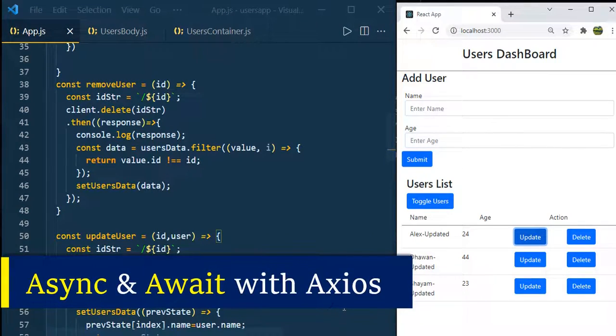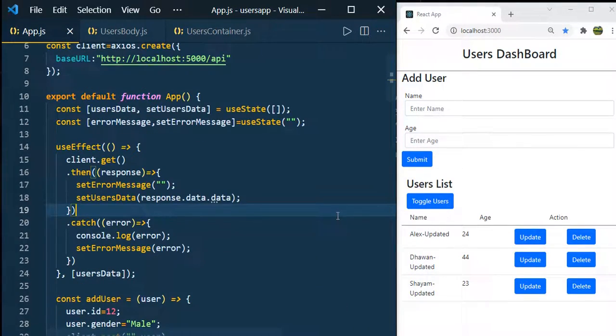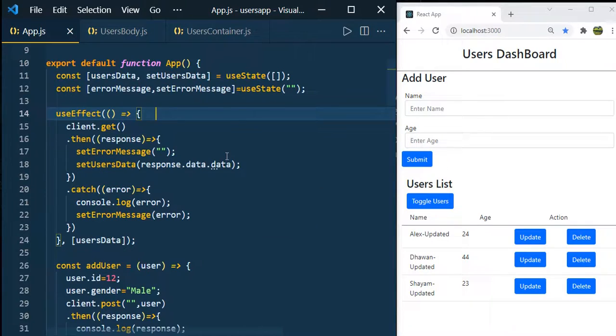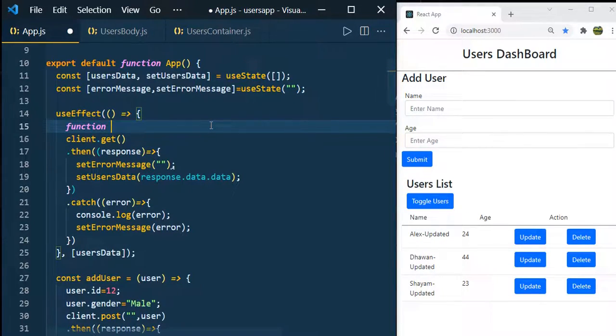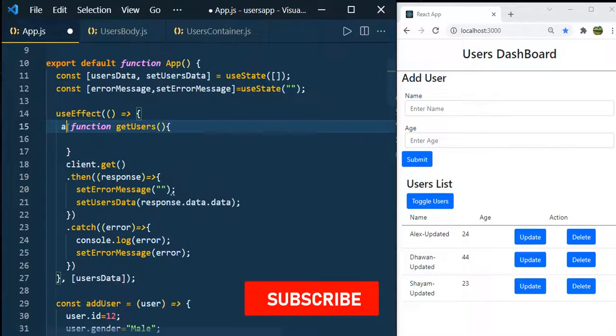Now let's see how to use async and await with Axios. Using async and await, we can write much cleaner code. If you are new to async and await, please watch my suggested video. We can use the await inside the async function only. So let us define the async function inside the useEffect hook. Function getUsers, and this should be async, right?